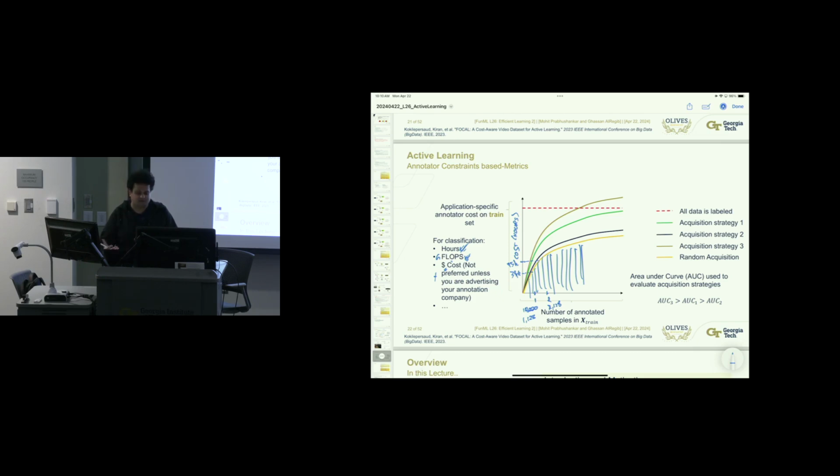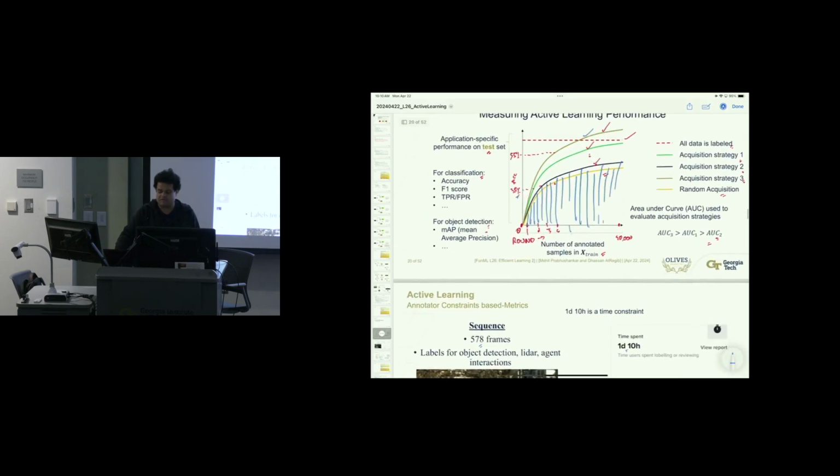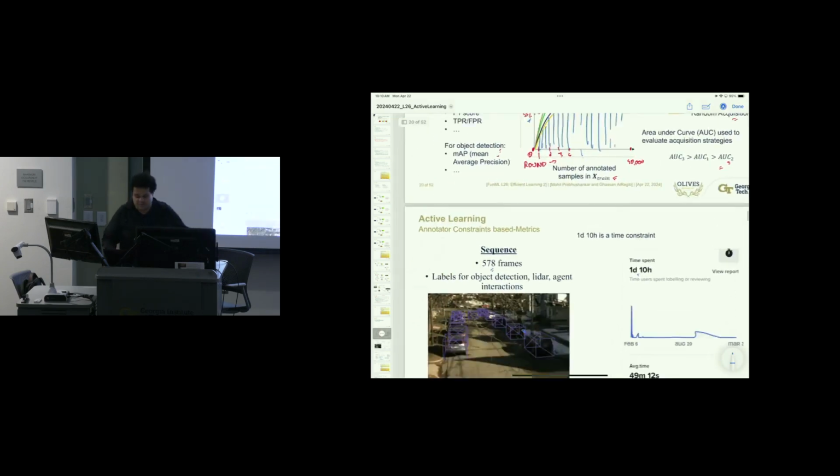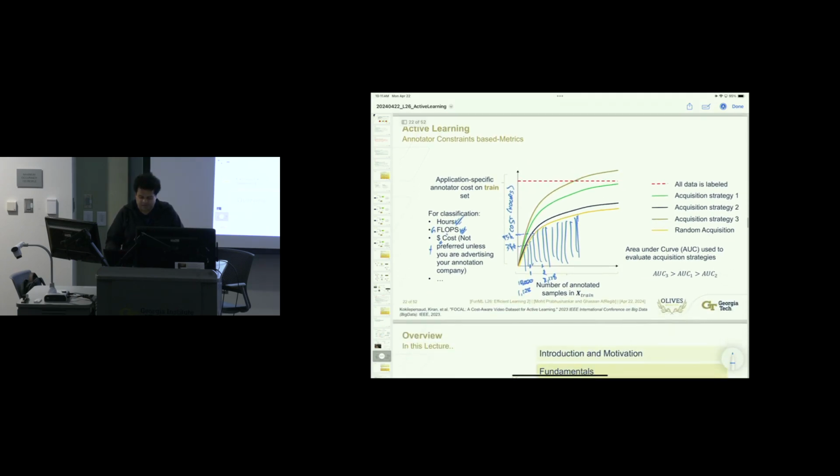My area under the curve in terms of the yellow line here, the yellow strategy here, is the best because it has the least amount of time that has been put in, or it has the least amount of flops, the floating operations per second, sorry, which has been put in order to train the network. Right? So it's the opposite of what we had before in the performance-based constraints, which is we wanted to maximize our performance, but here we want to minimize our annotator costs, which is either in terms of hours, or we want to minimize the operations of our network itself, which is in terms of flops. Any question here?